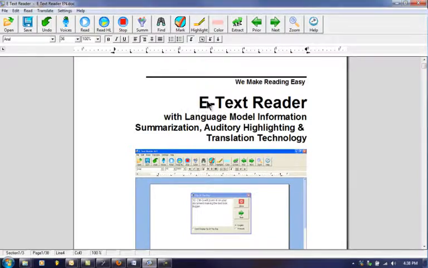So all I do is simply place my cursor at the start of the words and click on the read button, which you see here.